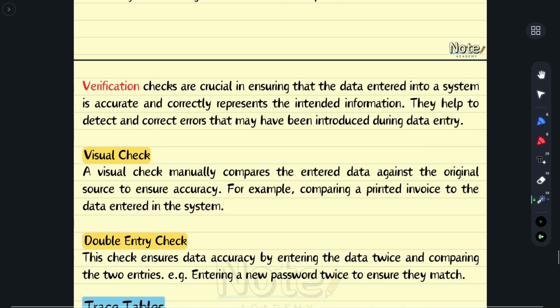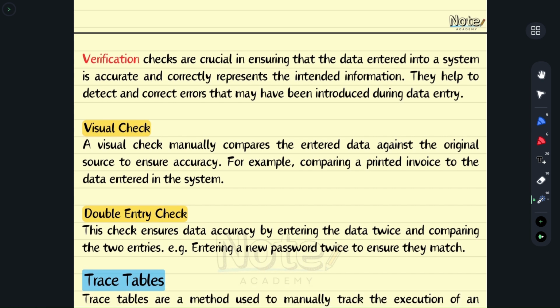Coming down to verification checks, there are two basic types: visual checks and double entry checks. A visual check is to manually check all the entered data against the original source. So if you have a paper whose data you have to enter into a spreadsheet on your laptop, you will look at the paper and the spreadsheet that you've created and manually check if the data is the same as you wanted to enter.